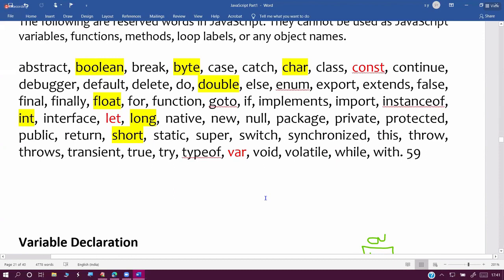Red color words, observe. Red color words. Let, var, const. Those are the first three words we are going to use.